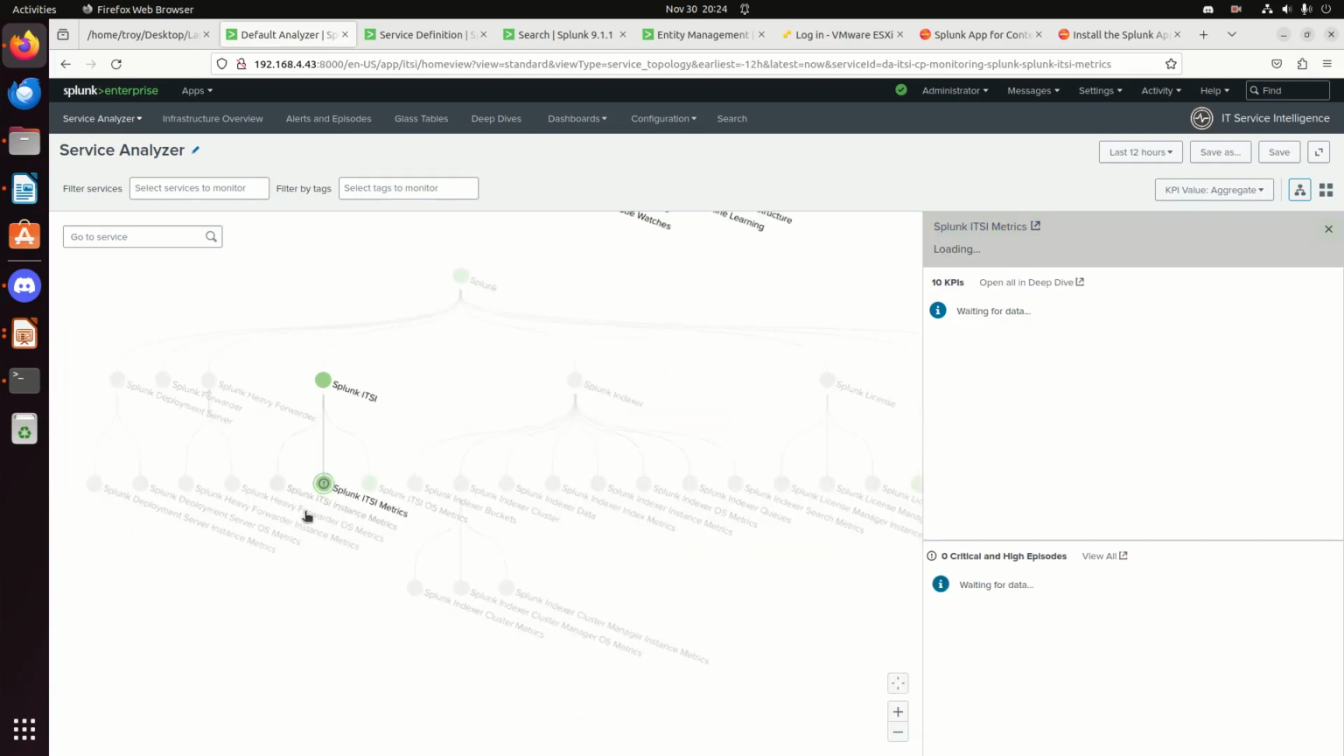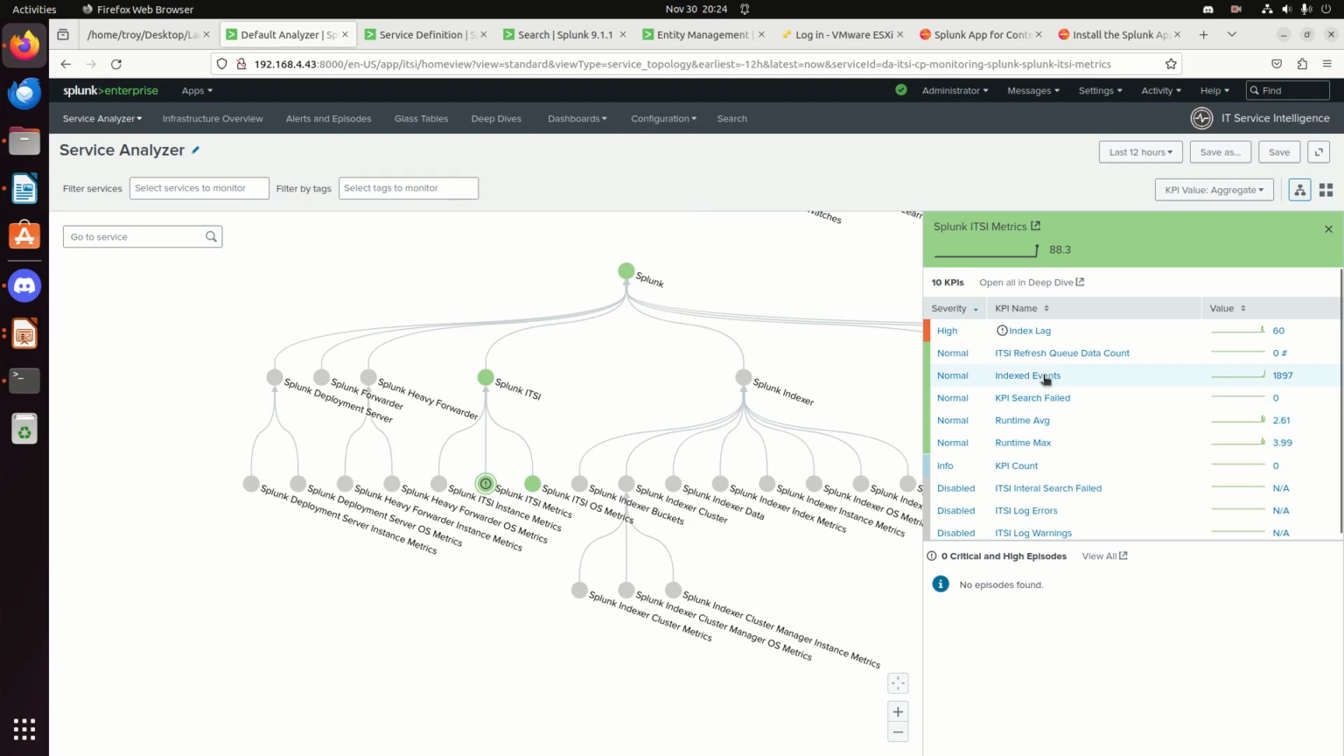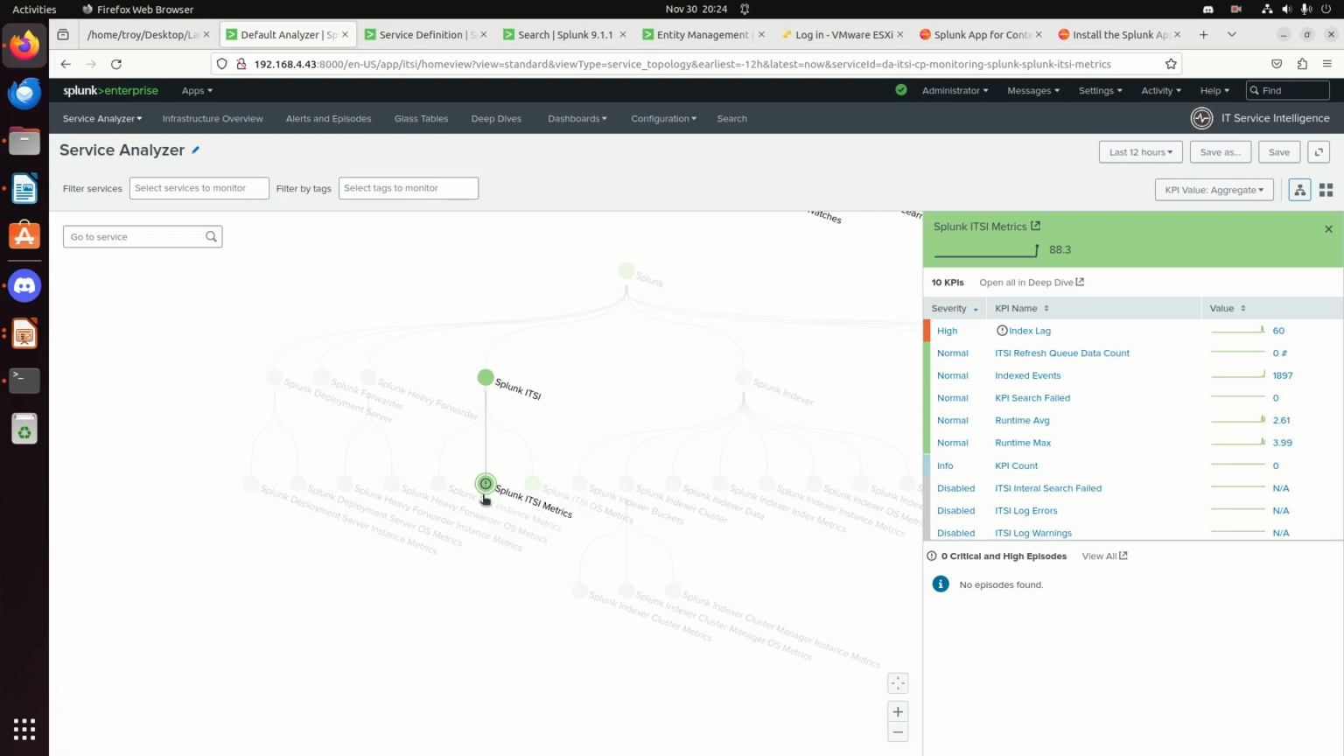I'm going to come in here, ITSI metrics, and we can see that there's some index lag, which is telling me that's a problem. Right now it's okay, but it has had lag, and you can see it right there. Most likely the lag occurred because it sped up a whole bunch of processes, and so it's trying to backfill. But you want to keep an eye on that, and that's how you're going to see this little number. Right now it's healthy, but it hasn't always been healthy, so it's got some stuff you want to look at.